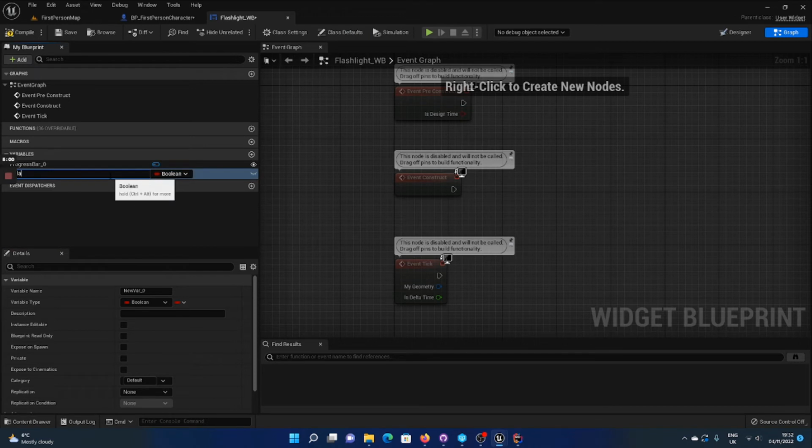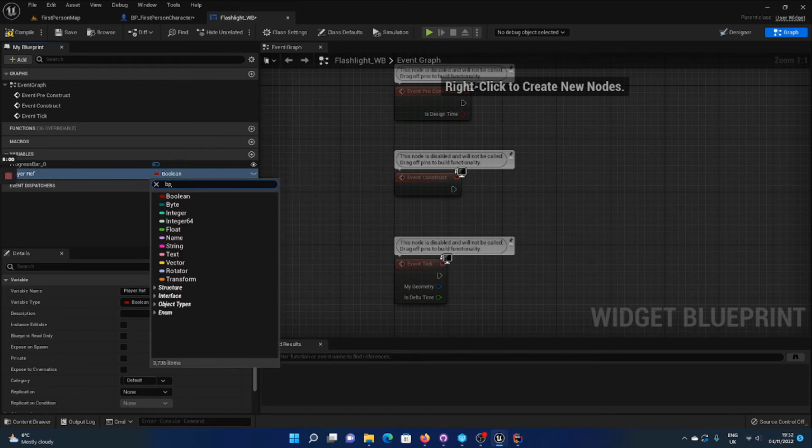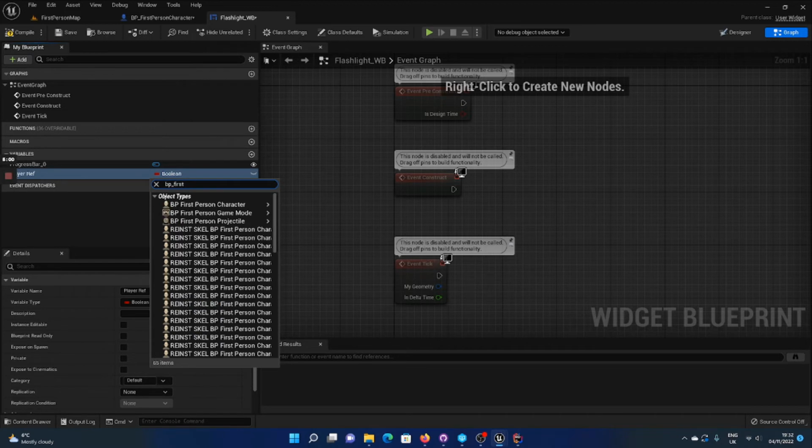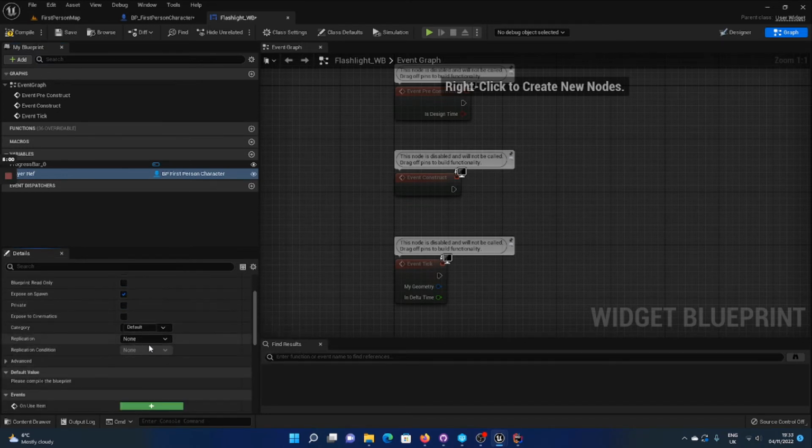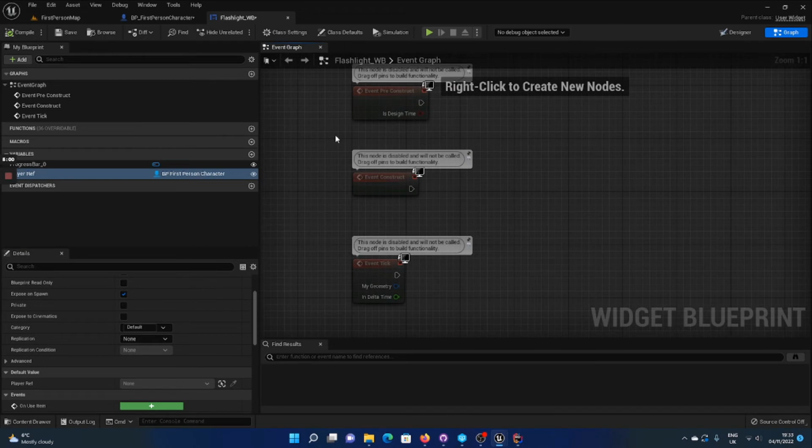I'm going to call it player reference, player ref. Expand this out and look for BP first person character. Should be the first one. Get an object reference. Scroll down here, make it instance editable, and expose on spawn. You'll see what that does in just a moment. Don't worry about replication or anything like this. That's just for multiplayer stuff, which I'll explain in a later tutorial series when I understand how multiplayer works in much greater depth.